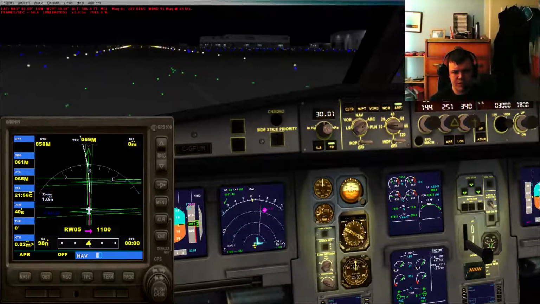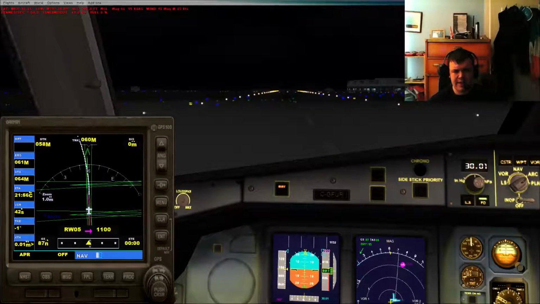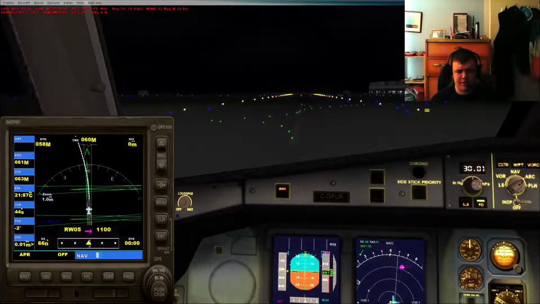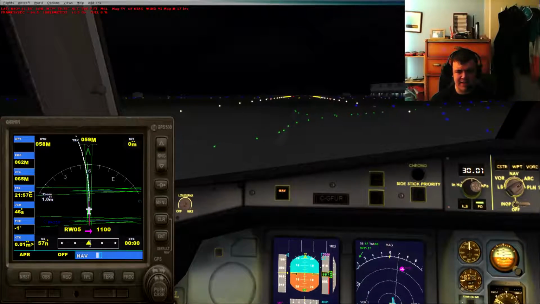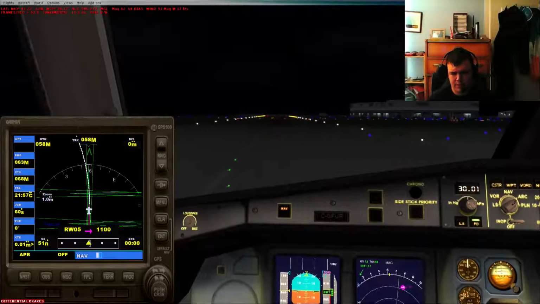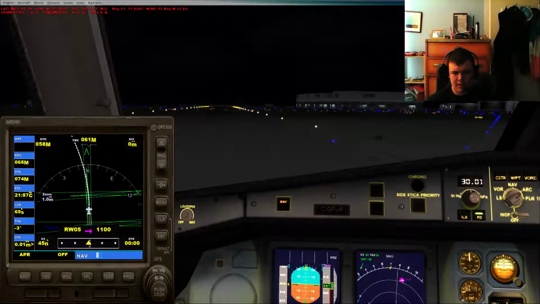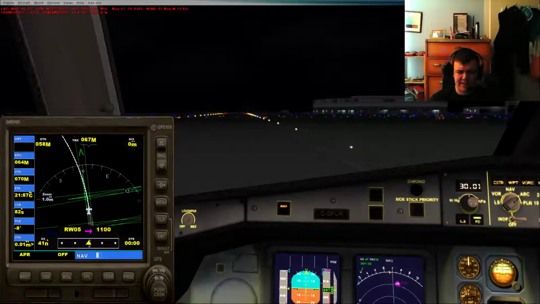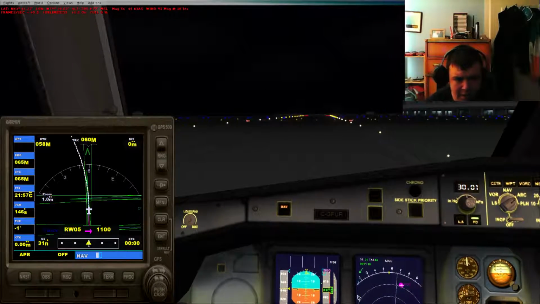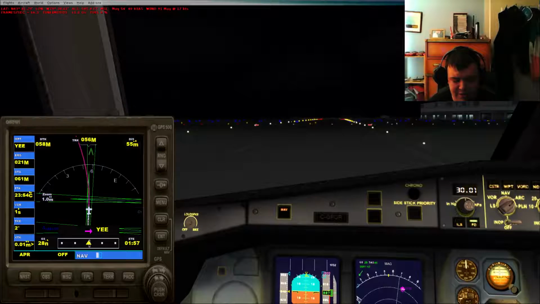Reverse thrusters. Okay, not bad. Not the best landing, but a decent landing. Flaps up. Oh, we've missed that exit. Oh, Nelly. Alright, we landed. Welcome to Toronto.